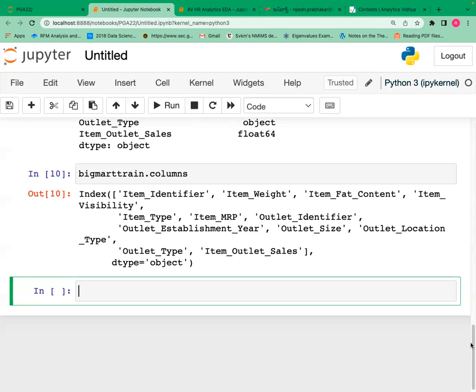Now, the fundamental rule in data preprocessing is whatever preprocessing you are doing on train data, the same preprocessing must be done on test data. Whatever data preprocessing steps you run on train data, the same steps must be run on test data. Otherwise, your models will generate errors.